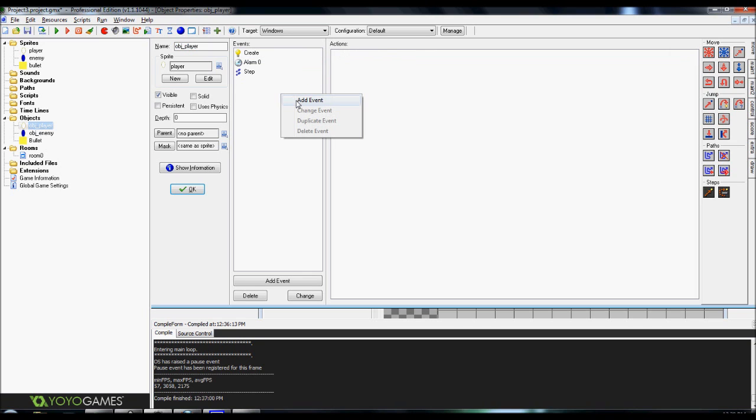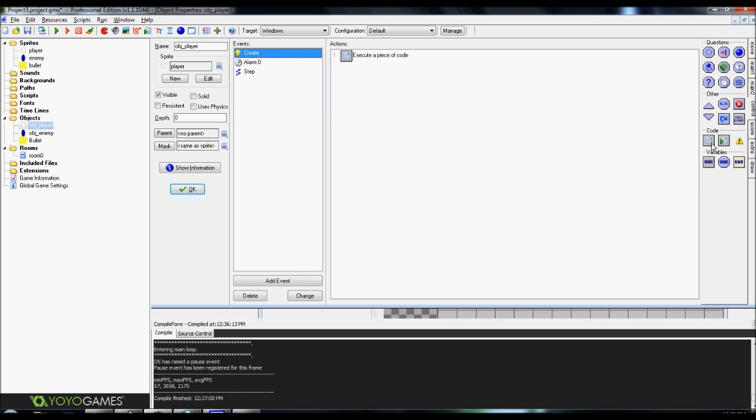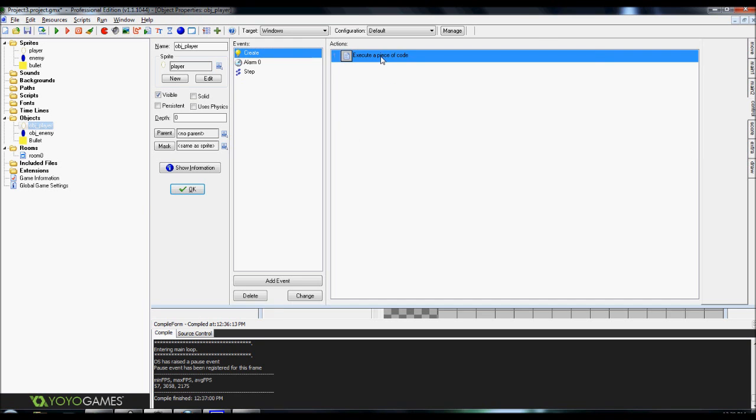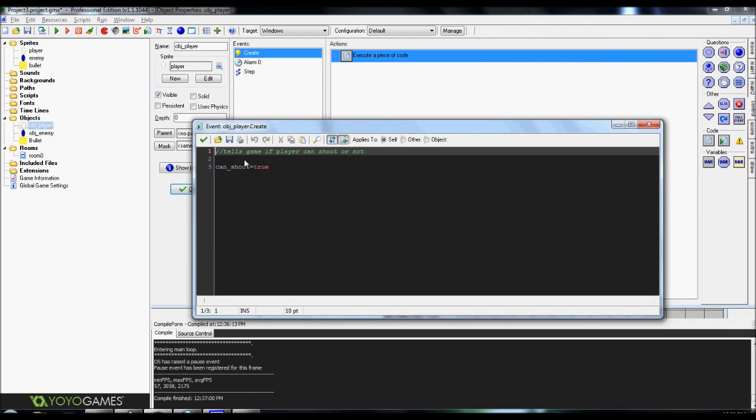Go ahead and add the create event. Go over to control, go to execute code, and just drag it over. And once you drag it over, it'll actually open up for you. And then in the create event, what we're going to do is set up a variable. It's going to be called can shoot. We're going to set it to true. Basically what this is going to do is tell the game if the player can actually shoot or not. And I'll actually explain this momentarily. But that's all you're going to need for the create event.